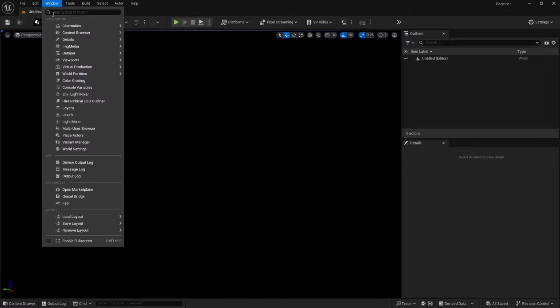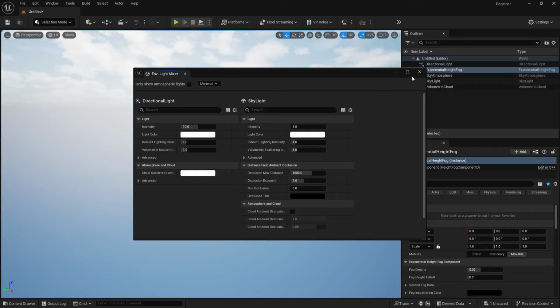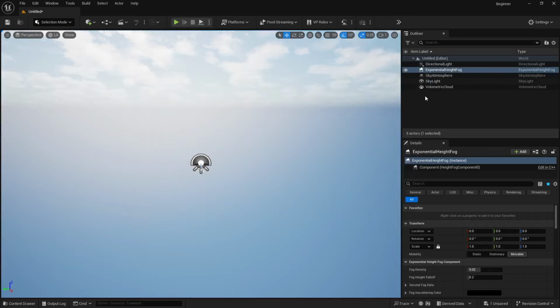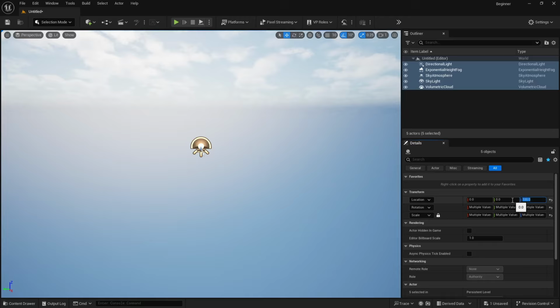We are going to go to Windows. If you remember, we are going to go to Environment Light Mixer and click one by one on all the settings here, and now you have something like this. Now let's move all of this stuff above, in the Z. So let's move this here, maybe 10, or maybe 100. Yeah, this is nice.